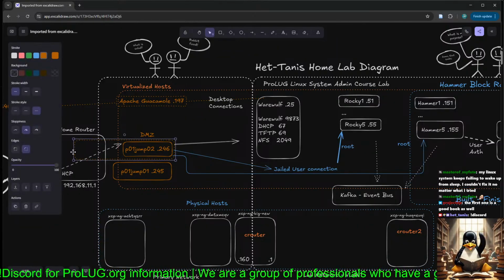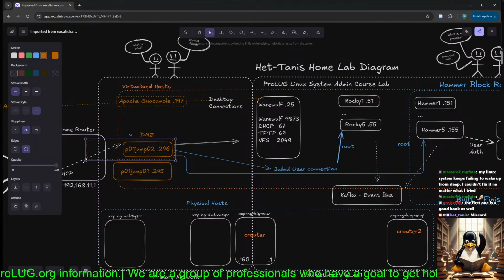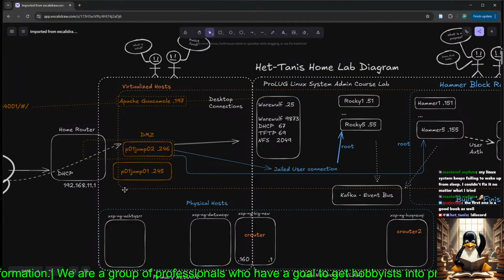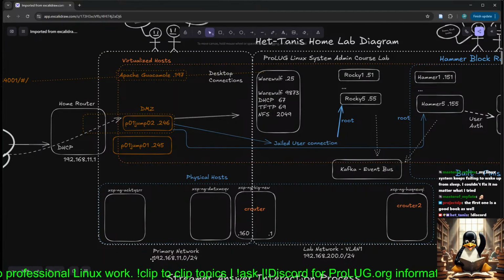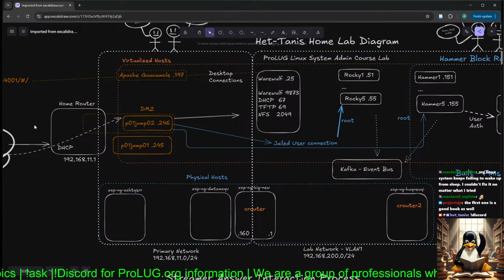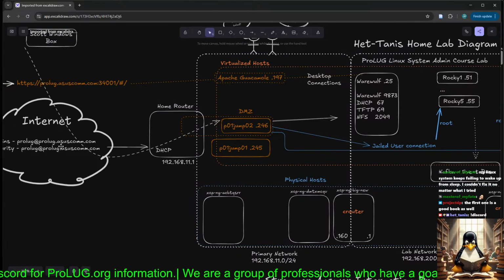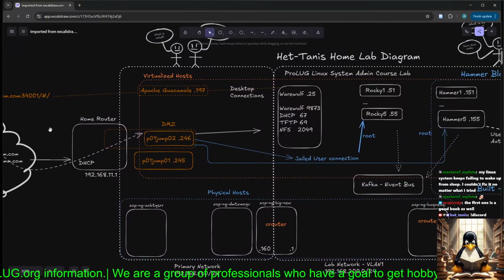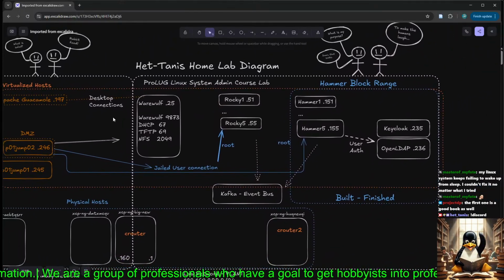DMZ, for people newer to the industry, is your demilitarized zone. It is basically the external, and it's a blast radius really of things that can get into your systems, exposed out, right? What might be a more clear way to draw this would be the DMZ off to the side. However, logically, it does still belong inside of this primary network. It's the .246 address of this network, so that's fine. It doesn't really matter how you look at it. Externally, it's whatever this mapped address is over here, right? The prolug.asuscom.com, which isn't super hard to figure out what that is.